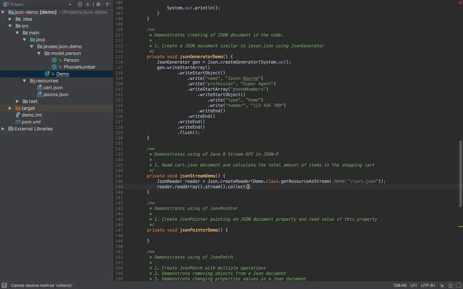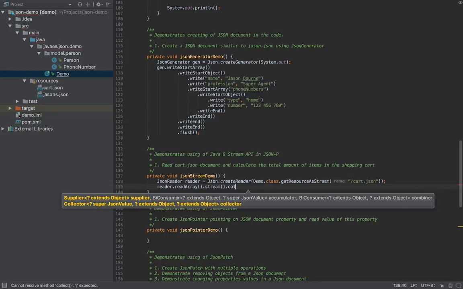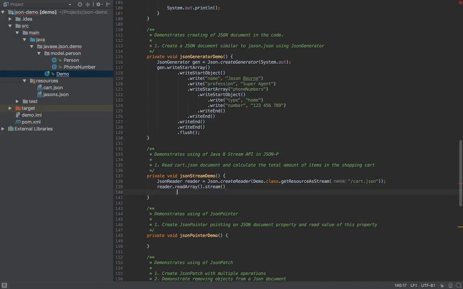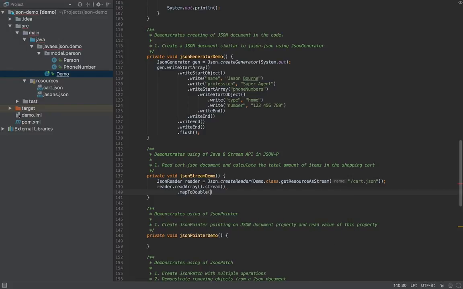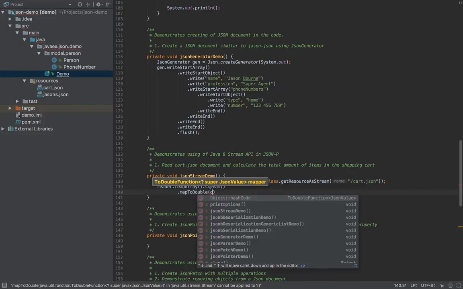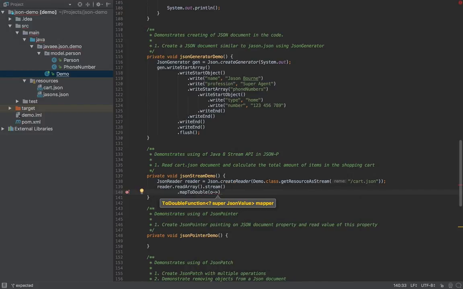So now we can use our streaming API, right? We don't need to collect. Why does it suggest I collect? Because we actually need a map, right? We need to map, and not map but map to double, because the price is a double, right? Now we put a simple lambda here, which actually extracts the price from our object. And the lambda will look something like this.